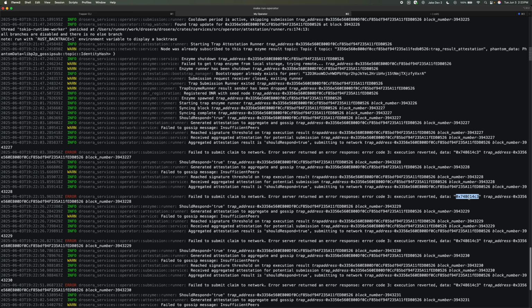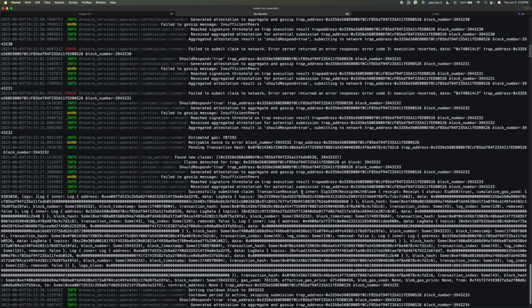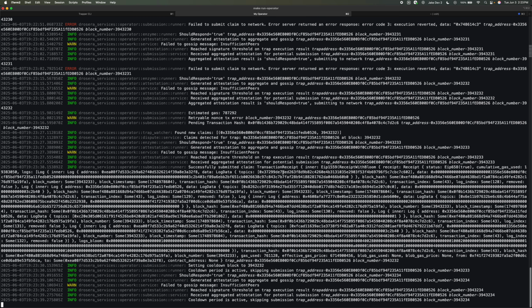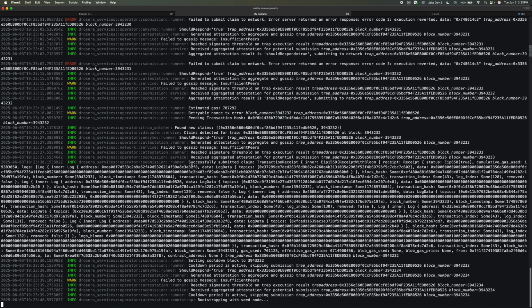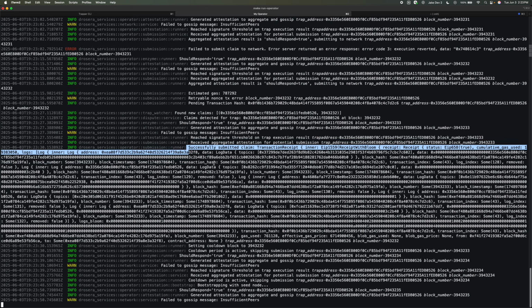we're updating this in a soon-to-come PR that actually decodes these properly. But checking this one again on my error mapping here, 748614C3, that is the cooldown active. So the cooldown is still, oh, there we go. Okay, so it didn't take too long. We just needed a couple more blocks. Now it's successfully submitted the claim.